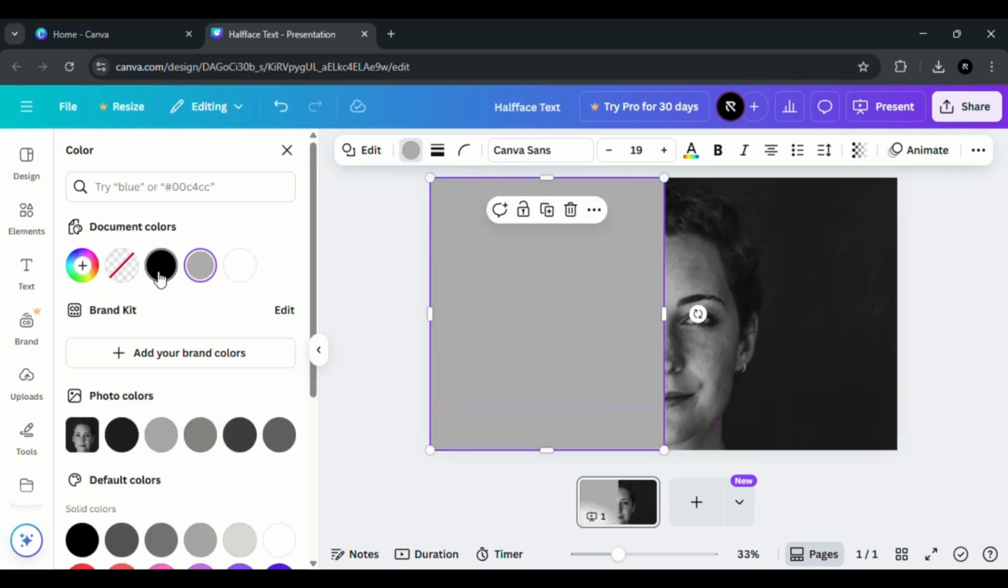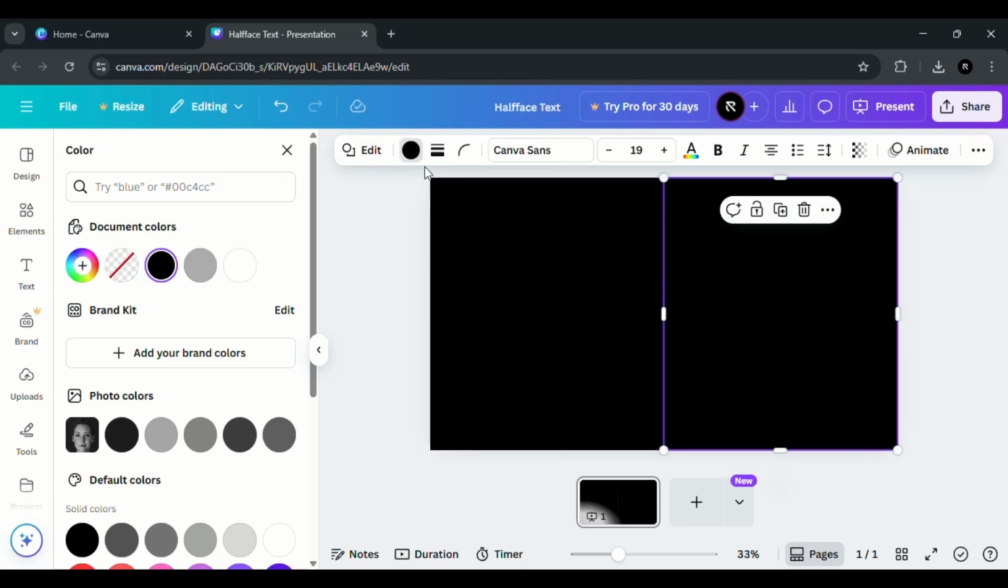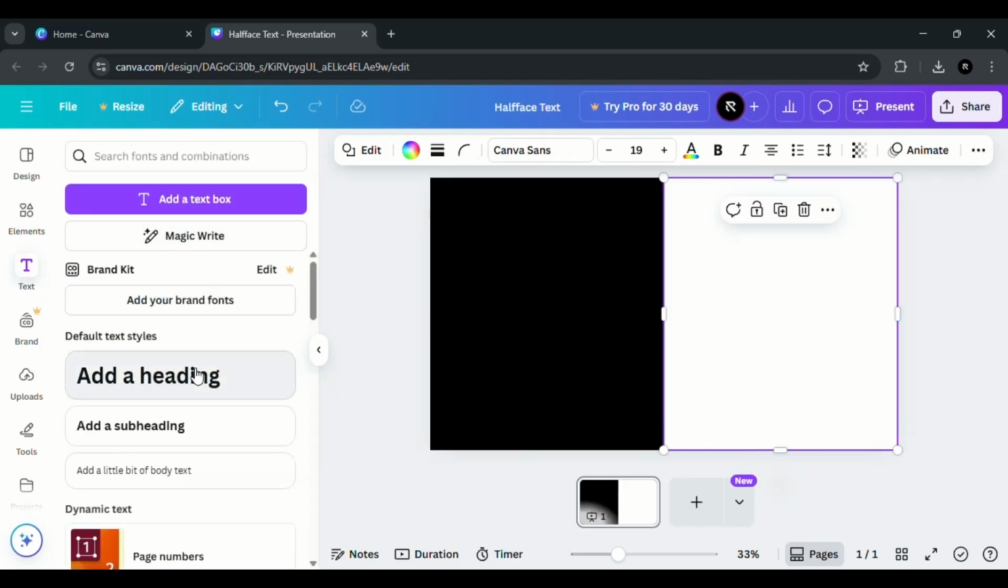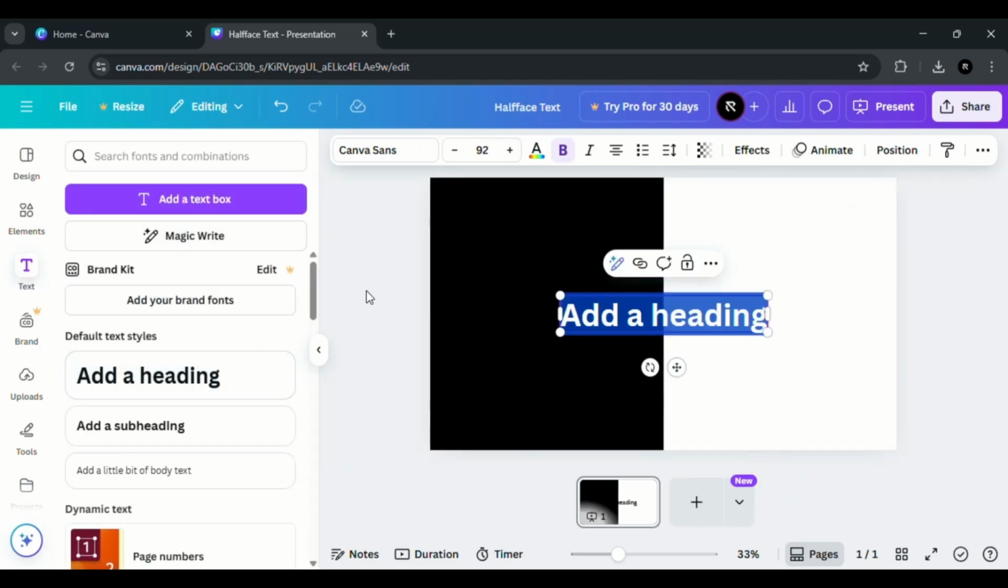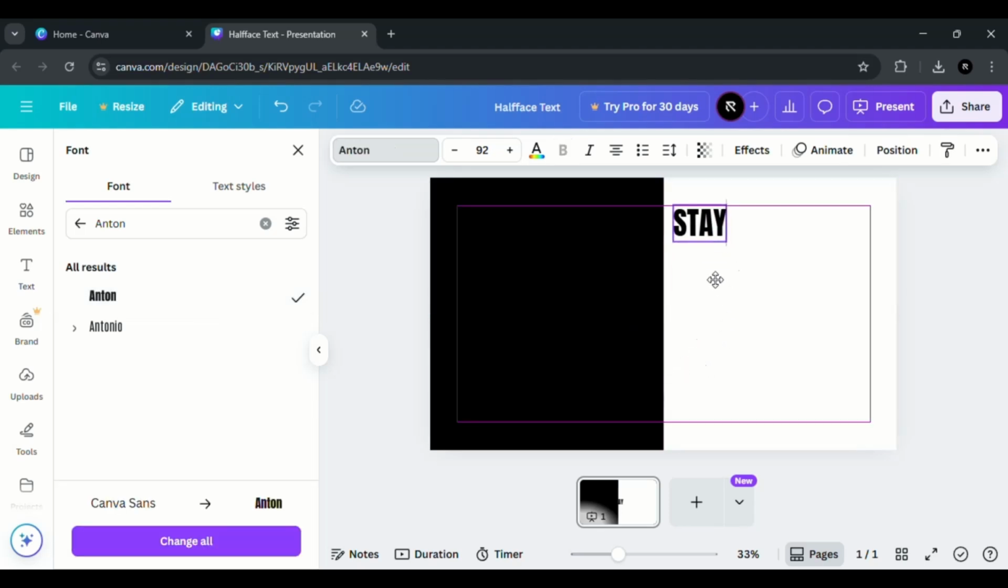Then change the color to black. Duplicate the rectangle and place it on another part and change the color to white. Next, go to text and type the text you want. Then select a font. Here I use Anton and adjust it.